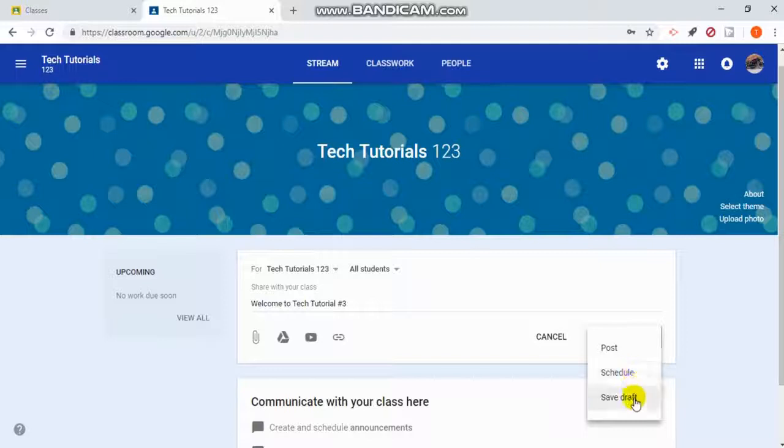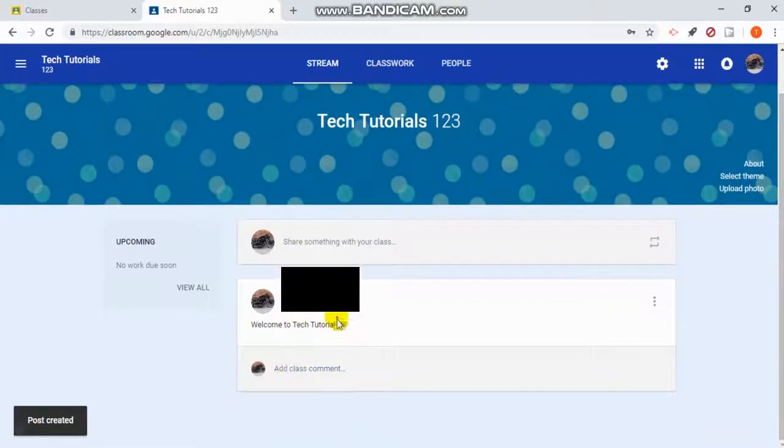At the same time, you also have saved drafts. So if you're in the middle of creating a post and you don't want to get rid of it just yet, you can click Save Draft. But if everything looks good, I can click Post. And I now have my first post on my stream.